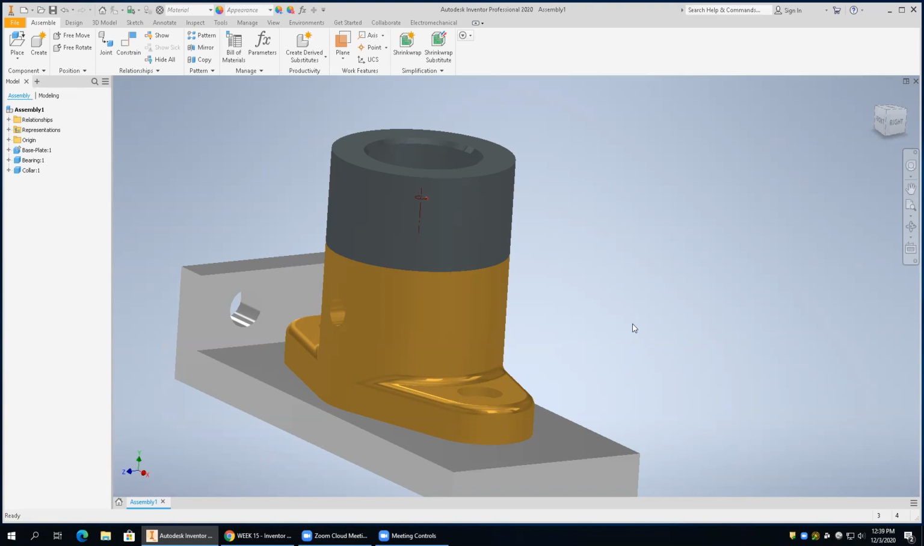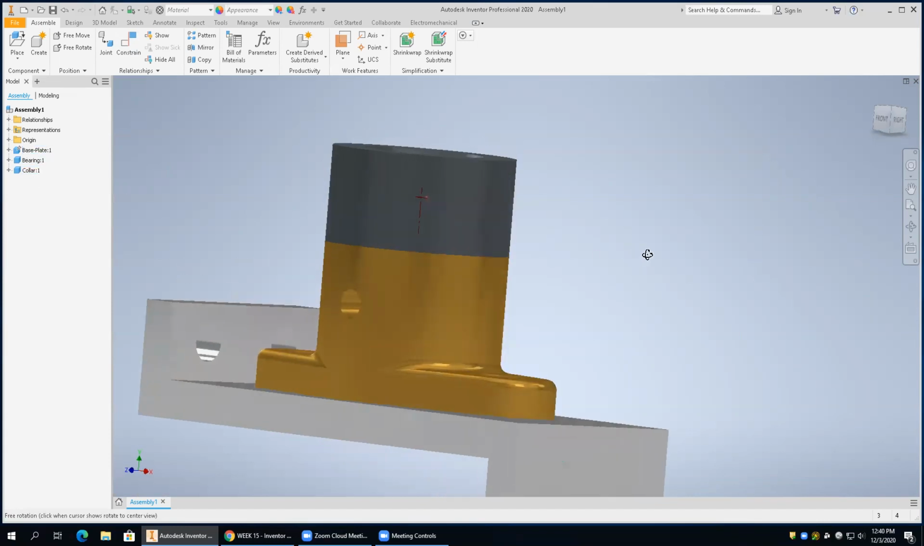Also, notice after you brought in base plate, it says 1. There's 1 instance of that, okay? And then bearing is 1, collar is 1. Also, it's kind of neat. If you pick over here on the name, it'll highlight the part that you're talking about. So if I come over here and hit bearing, it highlights my bearing. There's my base plate. There's my collar. All right, so we're almost done.